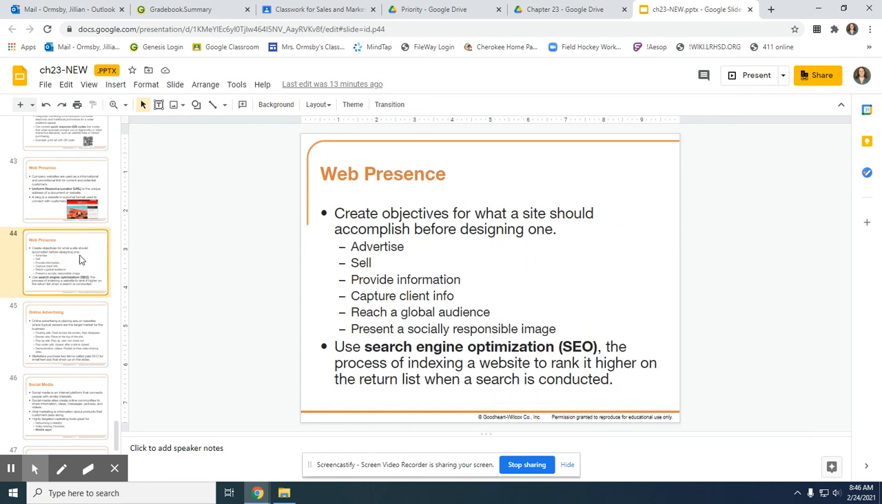So, for today's activity, what you are going to do is you are going to finish the activity in the packet, and this one is specifically on electronic promotions and the electronic promotions that you could utilize in your marketing campaigns.